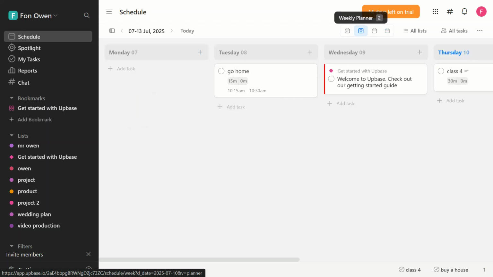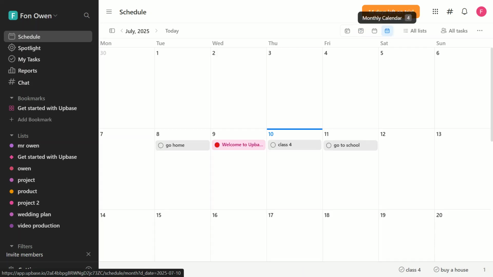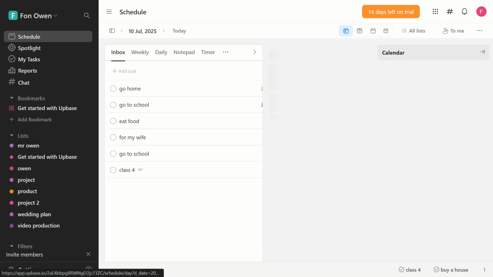You're now well-versed in using the UpBase calendar feature. Remember, the more you use it, the more organized and productive you'll become.